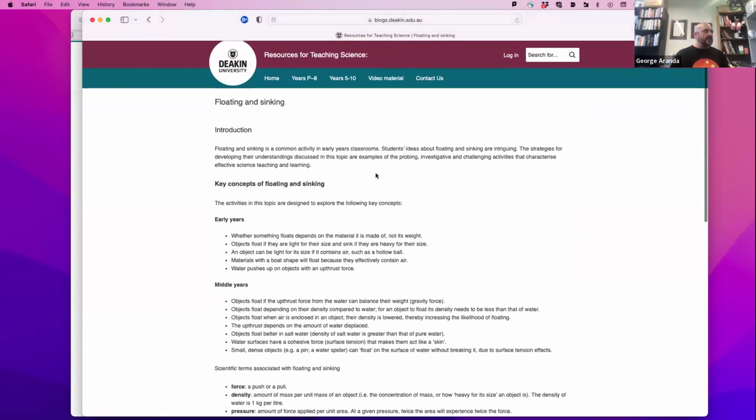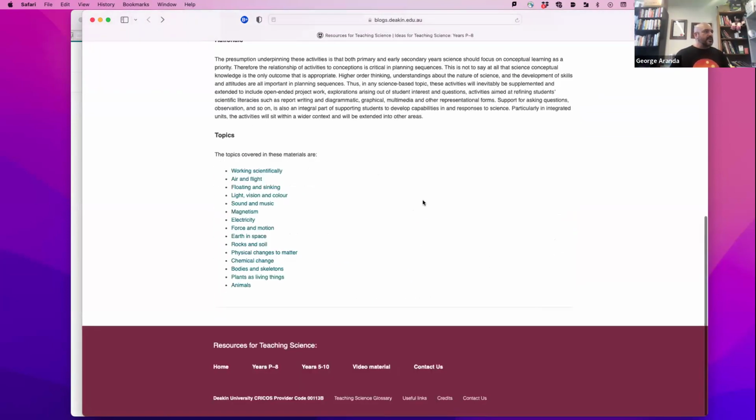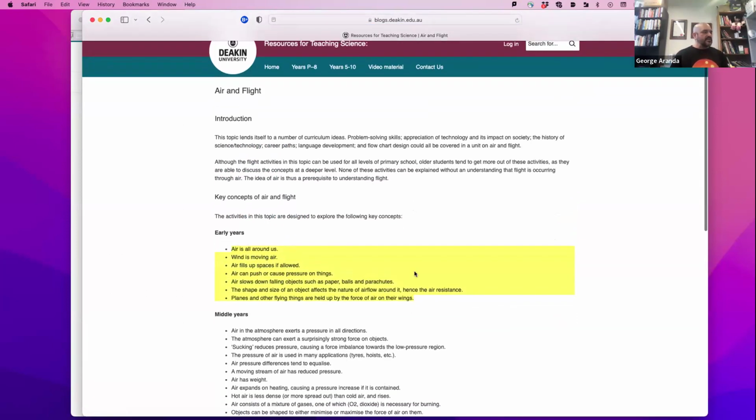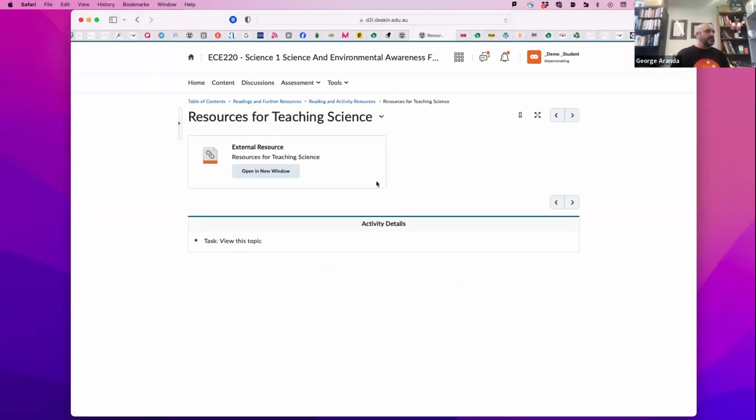Okay. So if we just want to go back a step. So for air and flight, we click through. Air and flight have a whole bunch of different activities. Air is all around us. Wind is moving air. It fills up spaces if allowed. So make sure when you're going through part 1B, you have a good idea of what the science concepts are. Okay. Excellent. So moving on.